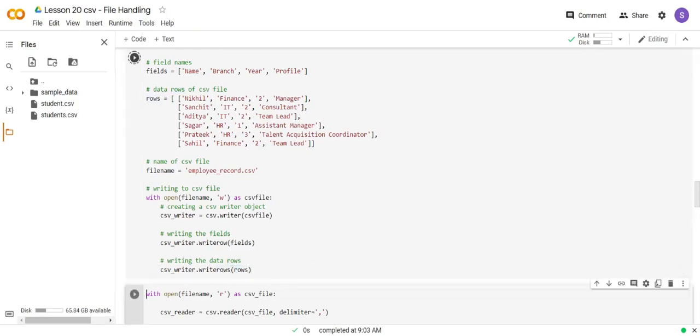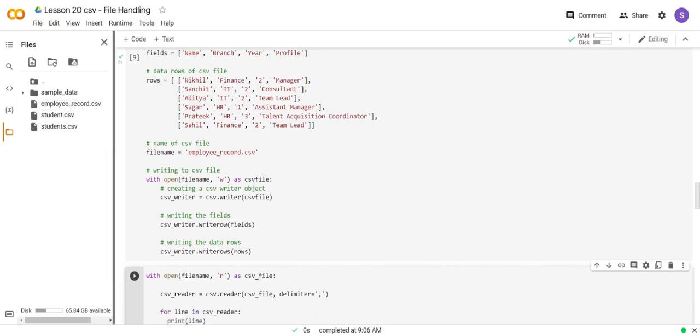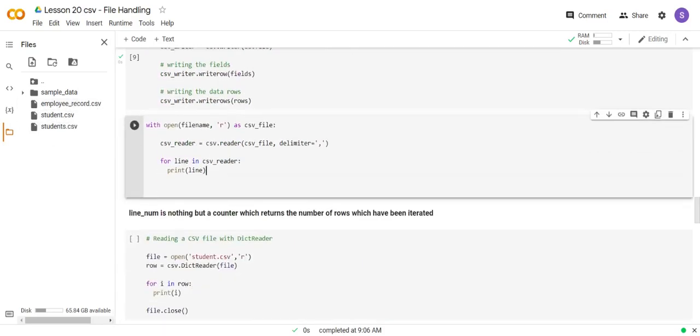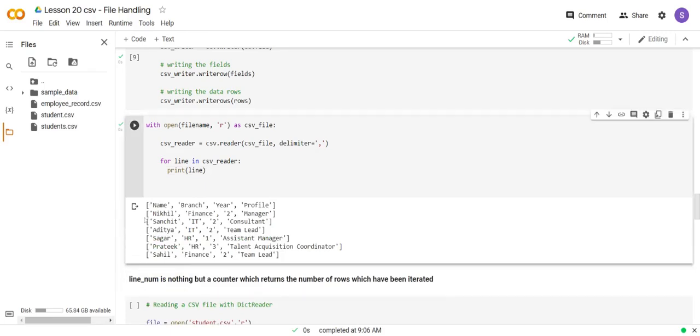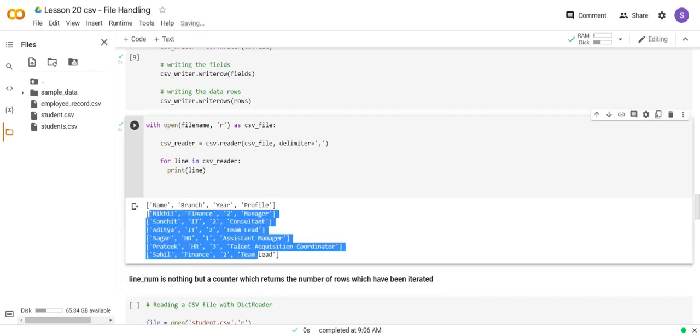So if we run it, you can see a new file has been created, that is employee record.csv. And then if I want to read the same file, you can see all the information has been added, that is name, branch, year, and profile. That is the header or the fields, and these are the rows that we have added in the file.